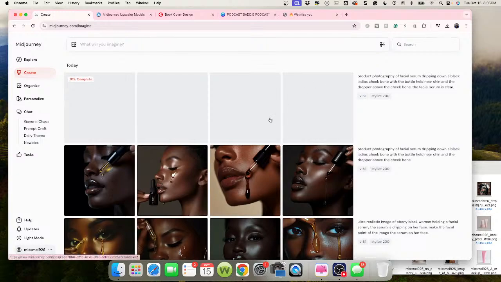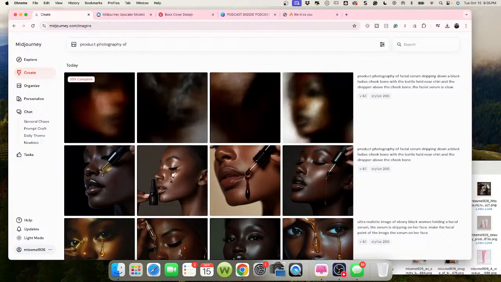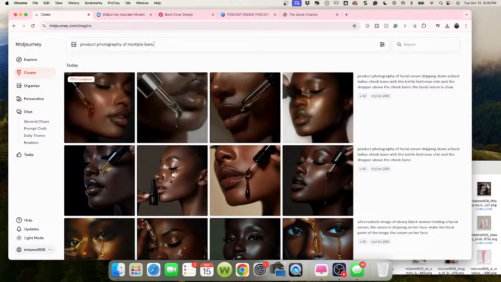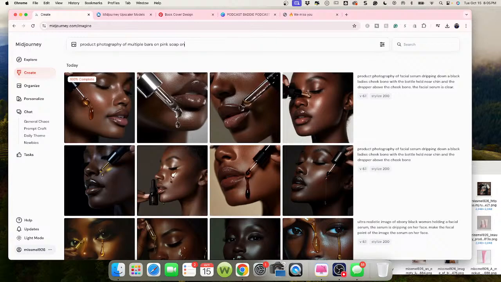So while we load that up, another thing we're going to talk about is, let's say you don't only sell facial serum, let's say you sell soaps. So you can say, I like product photography of multiple bars of pink soap in a luxurious bathroom and a luxurious sink, and see what it gives me.